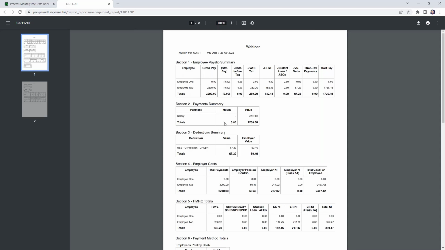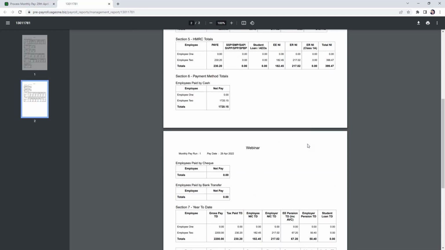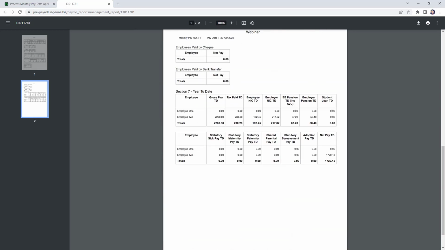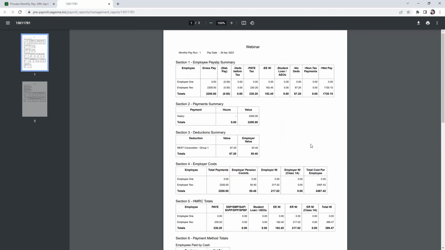So in this report, you get an employee pay slip summary. You get a breakdown of what pay elements and deductions you have used. You can see the employer costs and your HMRC totals. And you can see a breakdown of what needs to be paid to each employee. And at the bottom, you have any year-to-date values. You can save this report or you can print it using the icons on the top right. They might differ depending on what browser you're using, but you will be able to save or print this report.